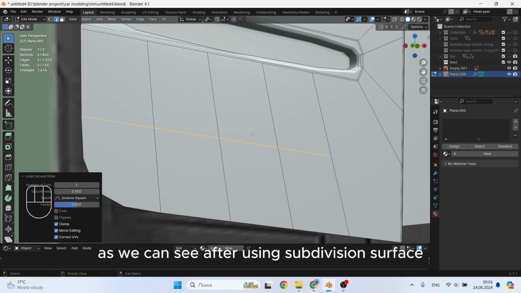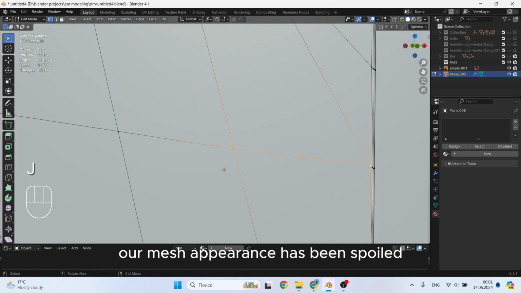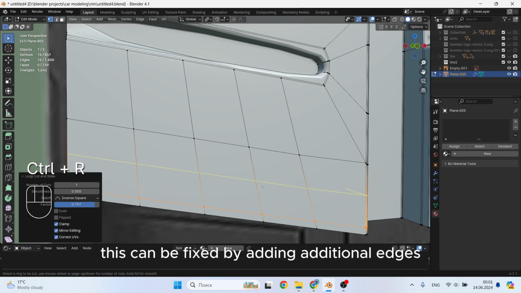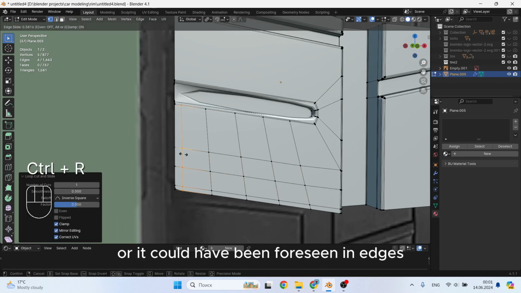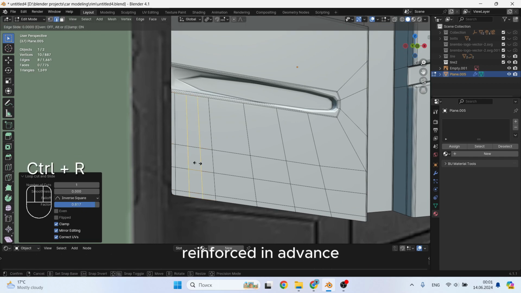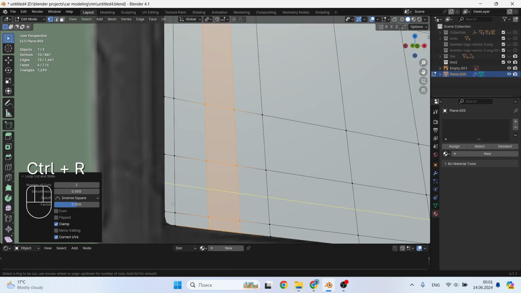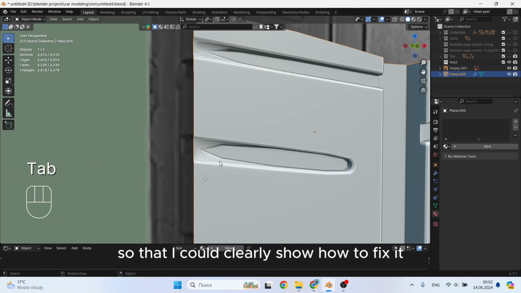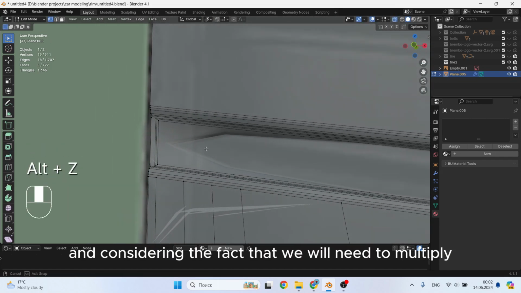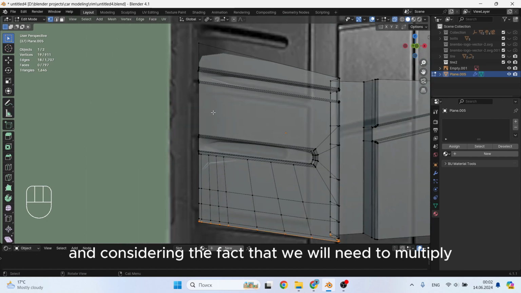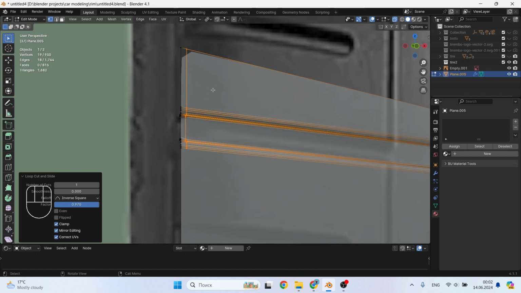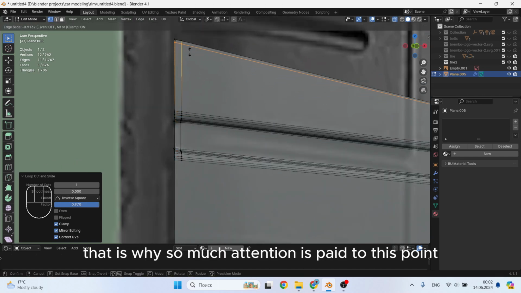As we can see, after using subdivision surface, our mesh appearance has been spoiled. This can be fixed by adding additional edges, or it could have been foreseen and edges reinforced in advance. But I specifically did it this way so that I could clearly show how to fix it. And considering the fact that we will need to multiply and combine this detail, the edges should be perfect. That is why so much attention is paid to this point.